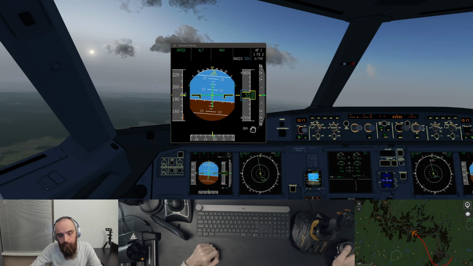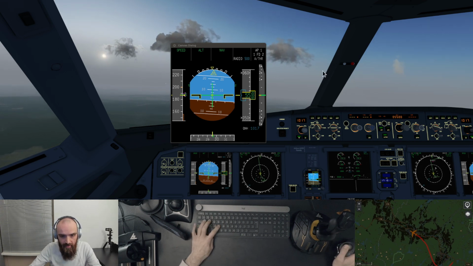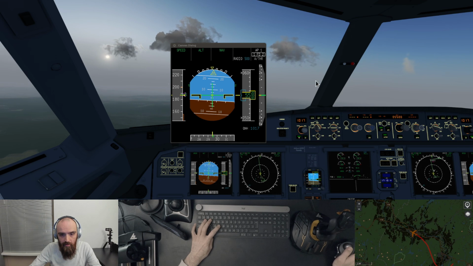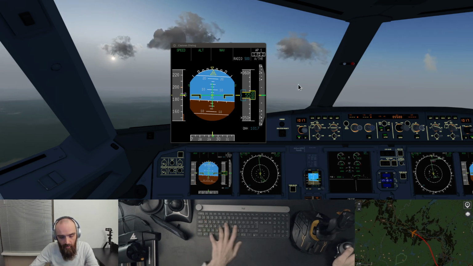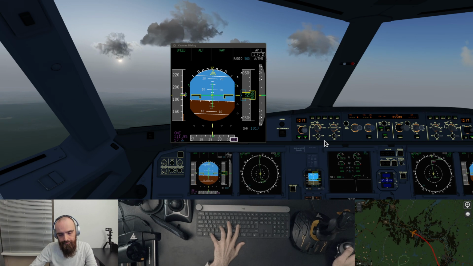So I assigned Alt-F to turn the flight directors on and off, and Alt-L to turn the ILS indicators on and off.